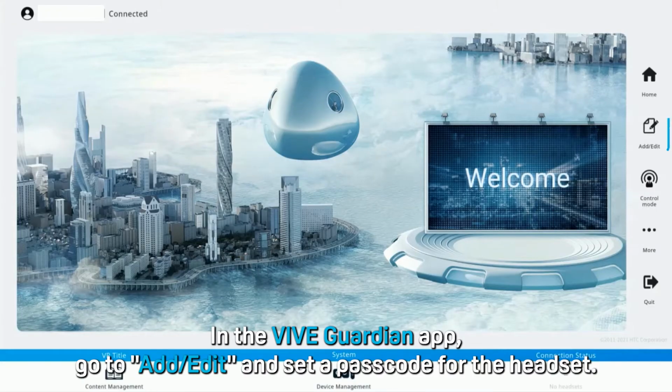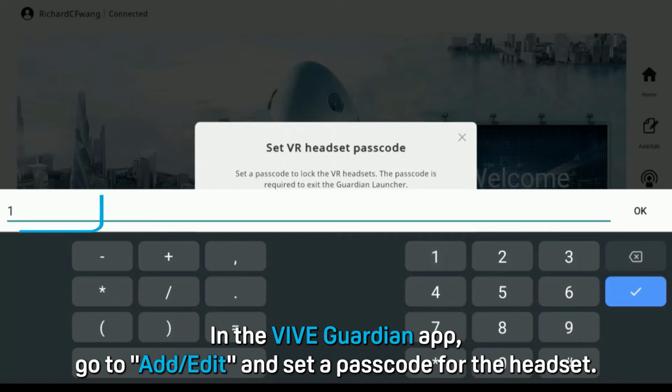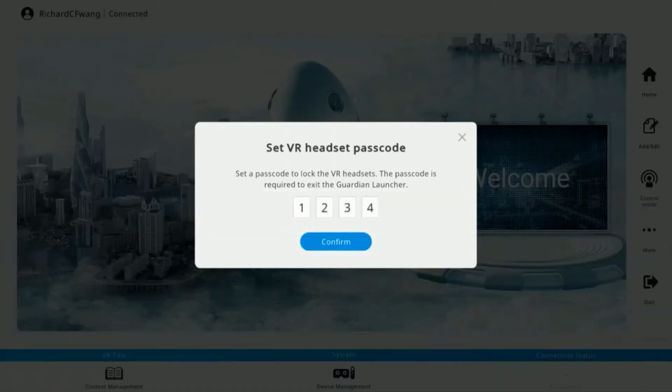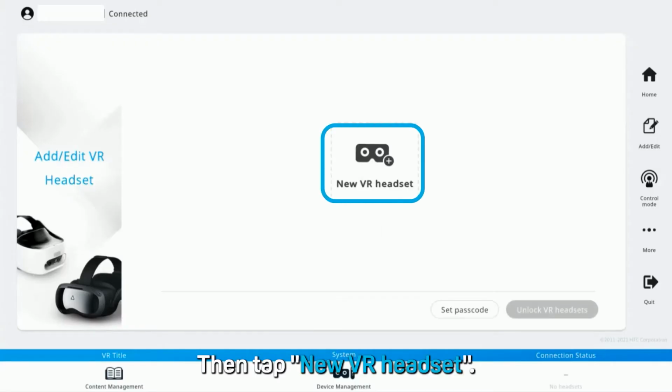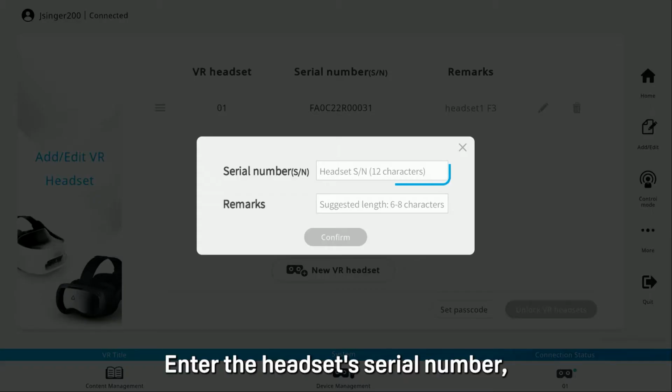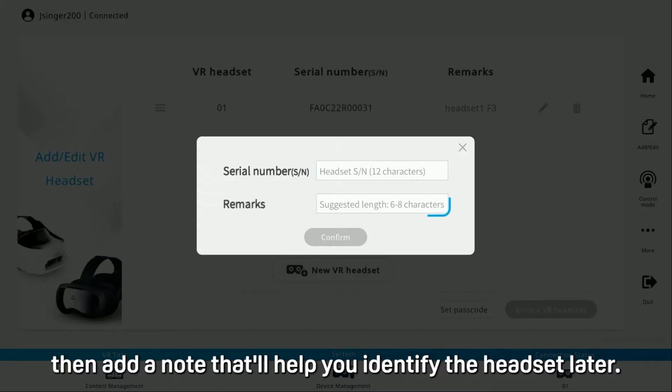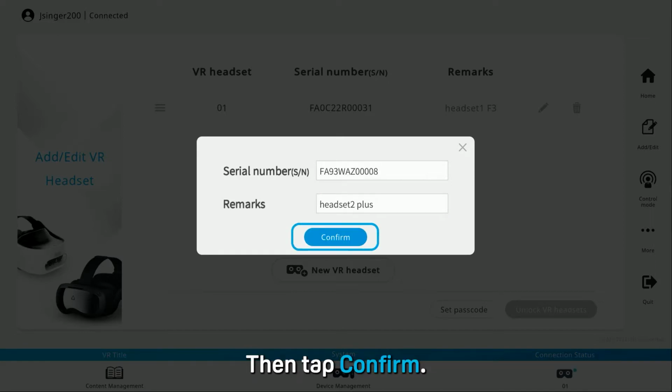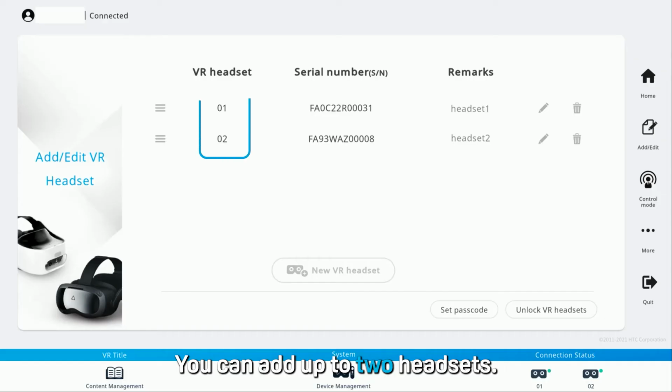In the VIVE Guardian app, go to Add Edit and set a passcode for the headset. Then tap New VR Headset. Enter the headset serial number, then add a note that'll help you identify the headset later. Then tap Confirm. You can add up to 2 headsets.